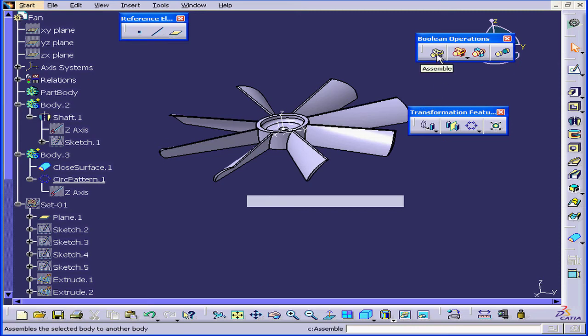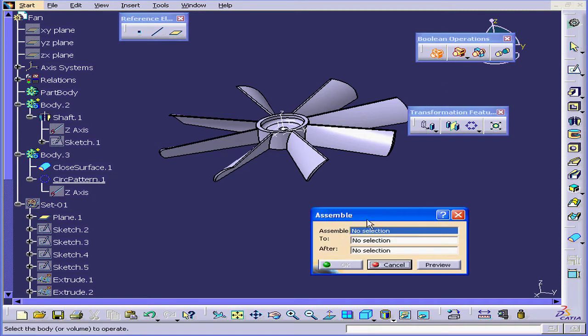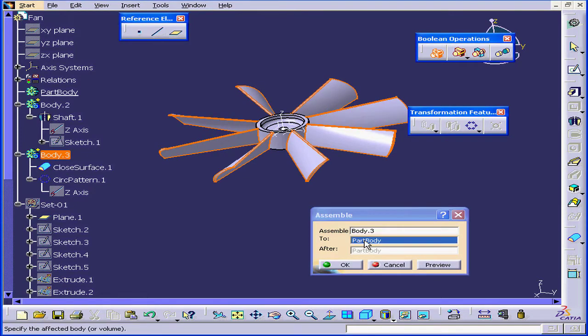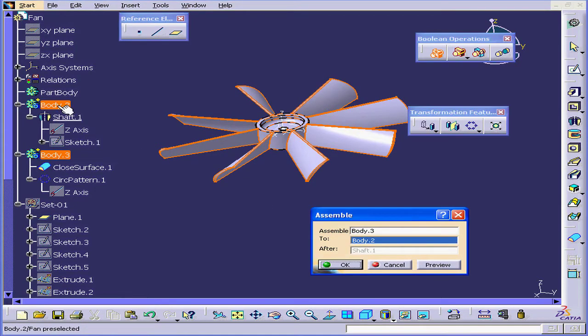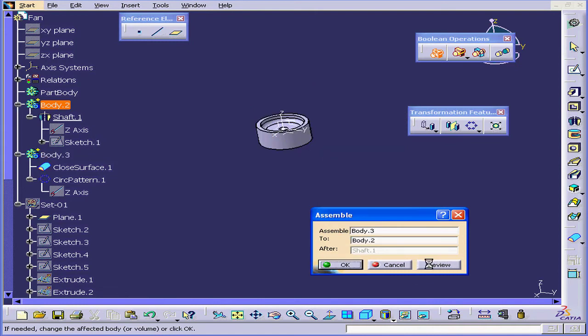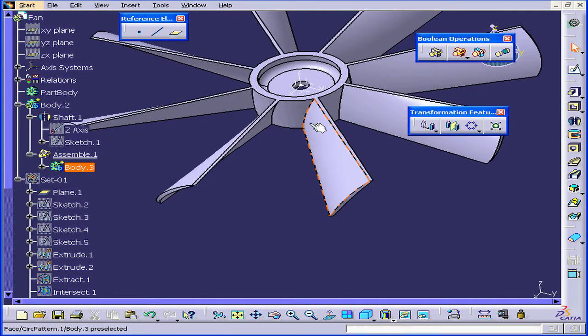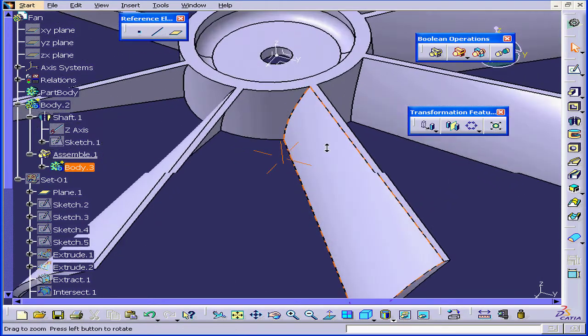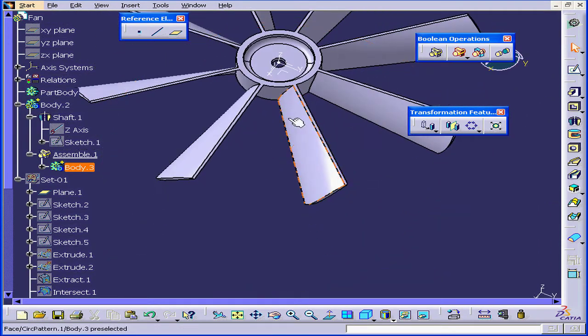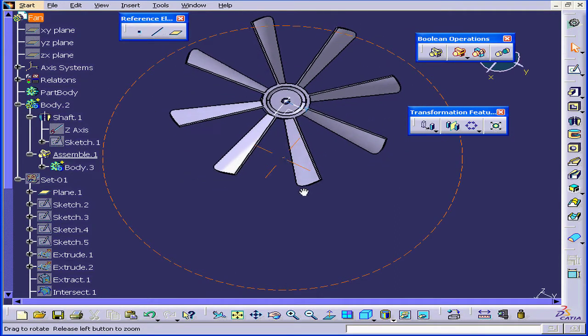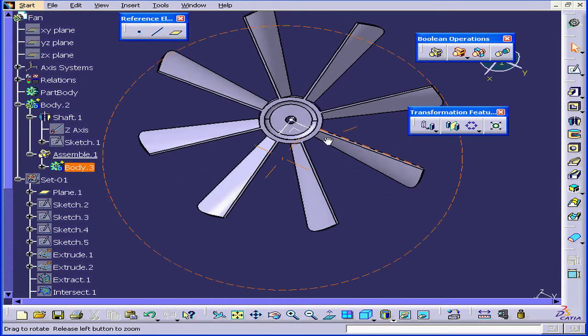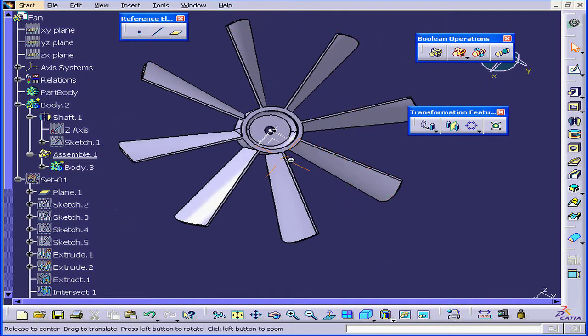Next, we'll perform an assembly. Assemble, select Body 3, and in the To field, select Body 2. Click Preview, and OK. OK, it's looking good.